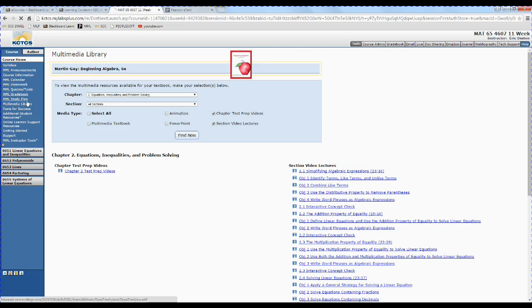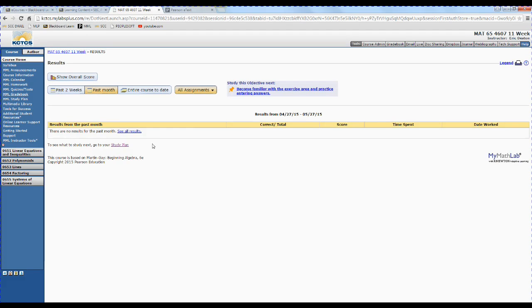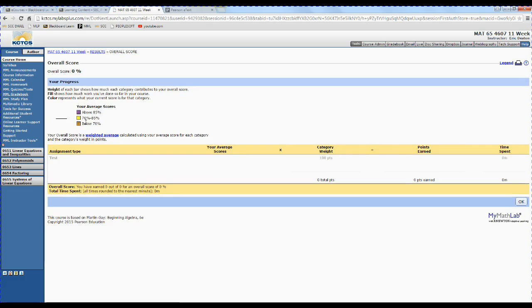Now this gradebook is the official course gradebook. This is going to have all your module post-test grades. And then if you click Show Overall Score, it's going to give you a final score up here. So this is the one you want to be looking at if you want to find your grade.